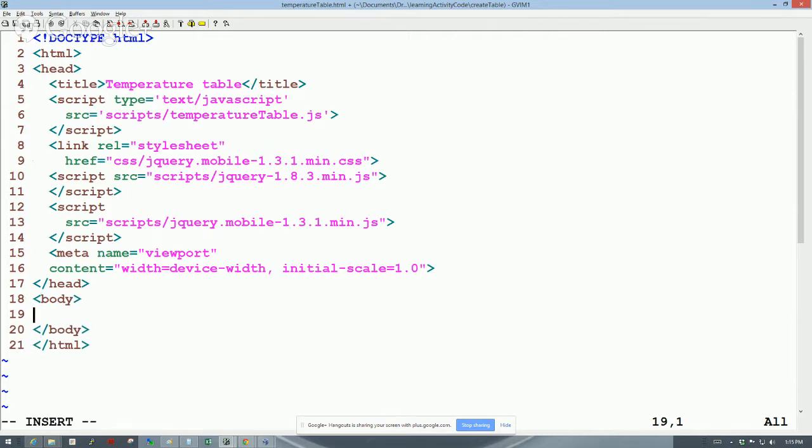So in the body, I'm going to have a div section, just like with the data-role equal to page. And then let me just close that one with /div, and I think I'm okay there.